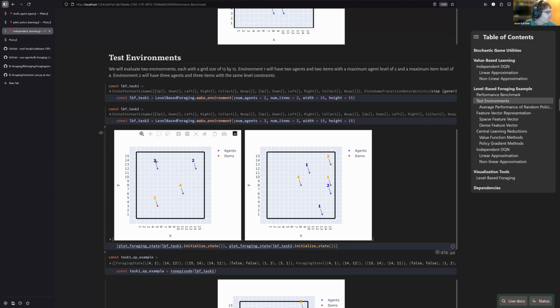But you want to make sure that once the agents spawn, you take the sum of their levels, however many there are, and you don't want to spawn an item which exceeds that sum of the agent levels, because otherwise that item will be impossible to collect, right? So if both agents happen to spawn with level 1, then the maximum item level should be 2 in that case for this environment, because anything higher than 2 would not be collectible by all the agents.